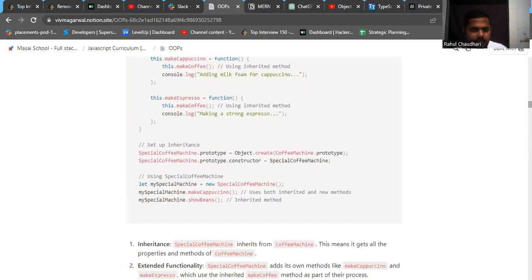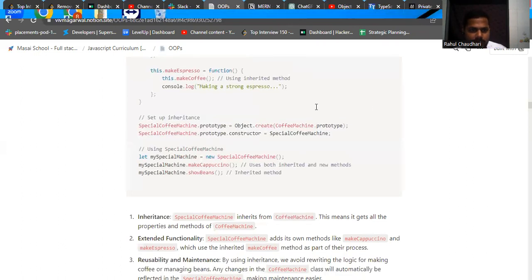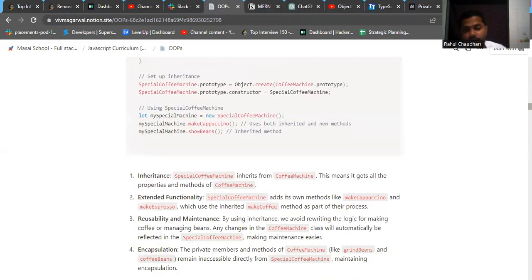And how to set up inheritance? SubClass.prototype is equal to Object.create(CoffeeMachine.prototype), and SpecialCoffeeMachine.prototype.constructor is equal to SpecialCoffeeMachine. So all the properties of CoffeeMachine are inherited by SpecialCoffeeMachine, or we can use all of the methods and properties.